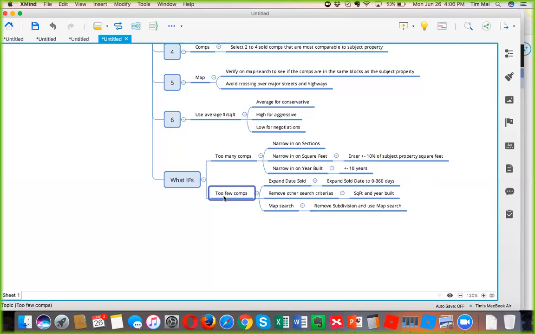All right. Now, what about if you have too few comps? Then you can expand the date sold from 0 to 180 days to 0 to 360 days, so you're doing one year's worth of comps. You can also, if you had put in square feet and year built, remove those, so that you can see other properties that are not necessarily of similar size and year built. And then map search is the other one that you can use.